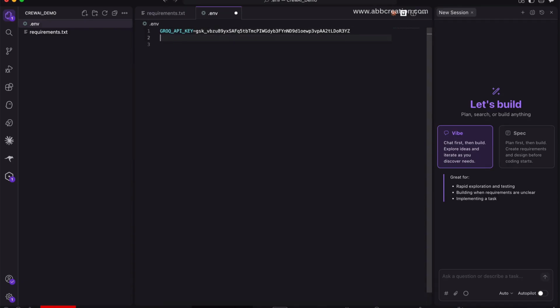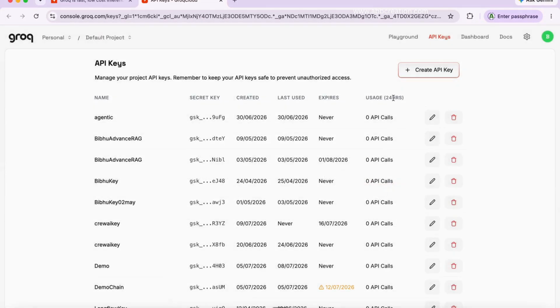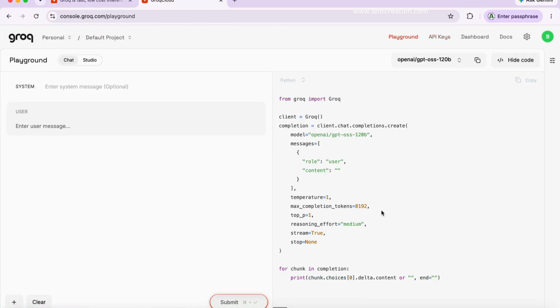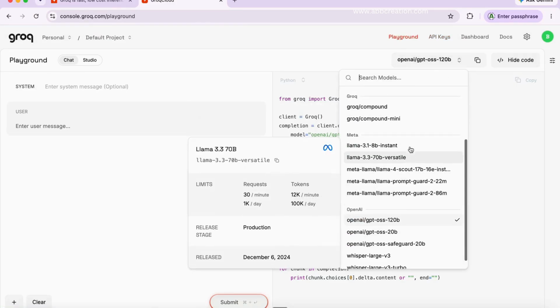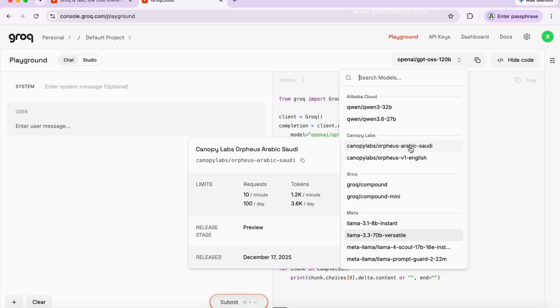So I can say GROK_LLM_MODEL. Okay, so I have to define the model also, right? To define the model, you have to go to the Grok side and check which model you are comfortable with, or which is a free model you can go ahead and use. Here you can see a lot of models are available, but out of these, some of the models are free, some are paid.